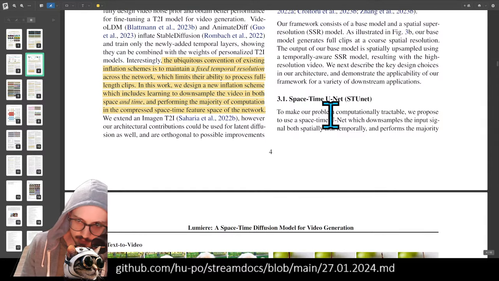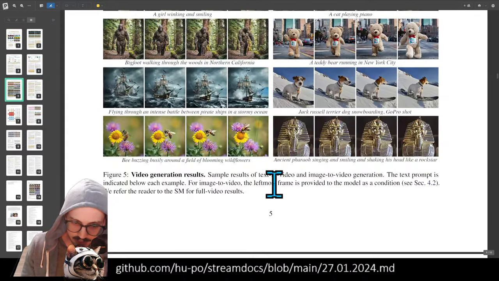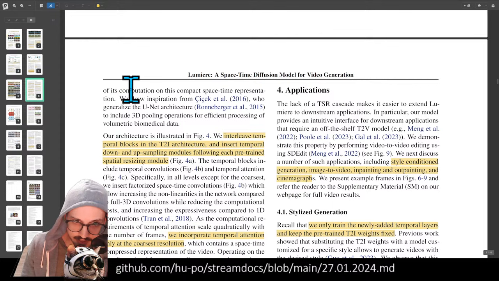Okay. To make our problem computationally tractable, this is just a fancy way of saying to make it computationally cheaper and able to be done, we propose to use a space-time unit which downsamples the input signal both spatially and temporally, and performs the majority of its computation on this compact space-time representation.